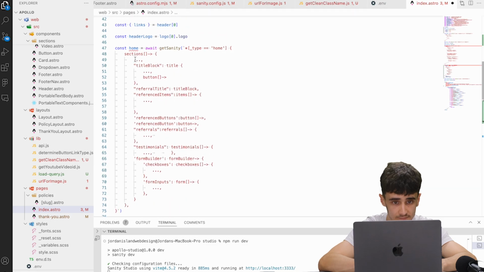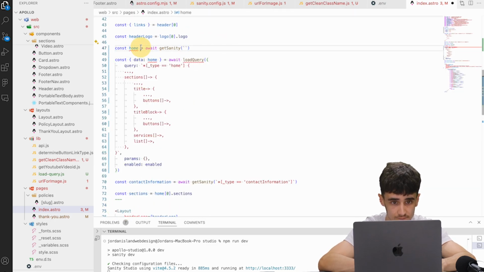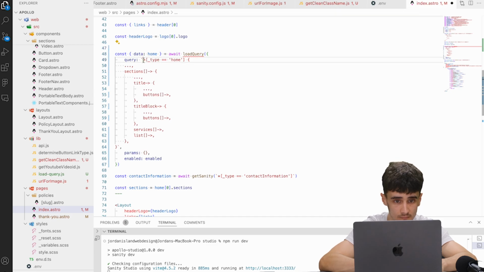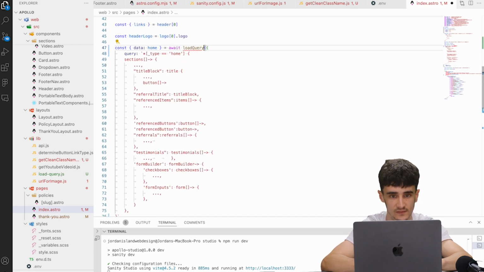We'll put that there like that. Take our query out of it from backtick to backtick, not including the backticks. Make sure it's called home. Backtick to backtick again, I'm going to put that in. We're going to import the load query function.